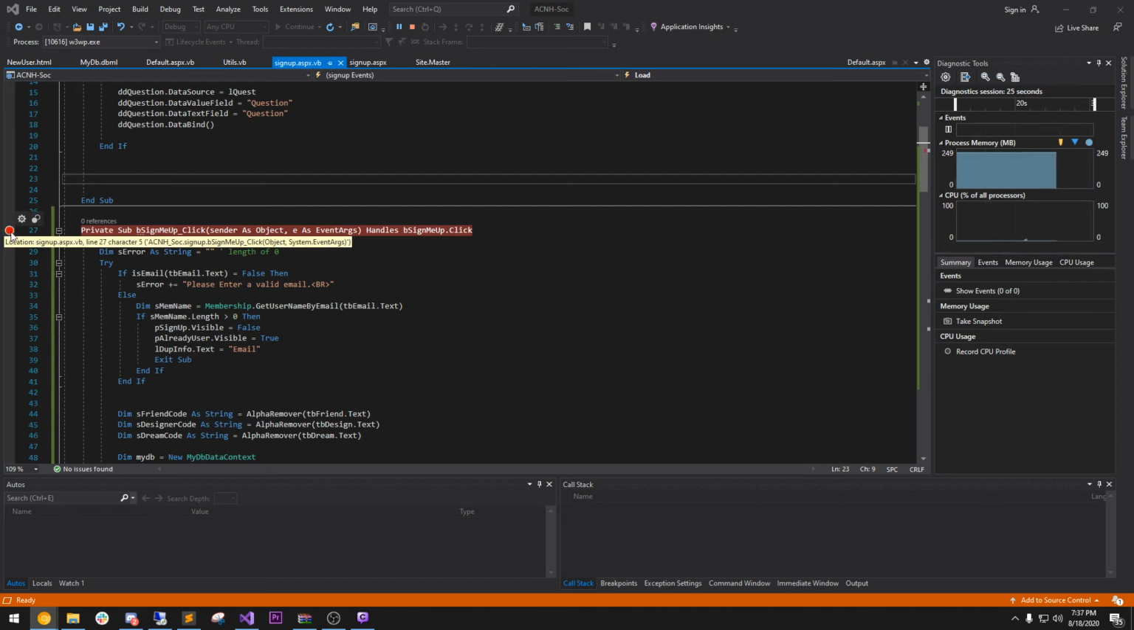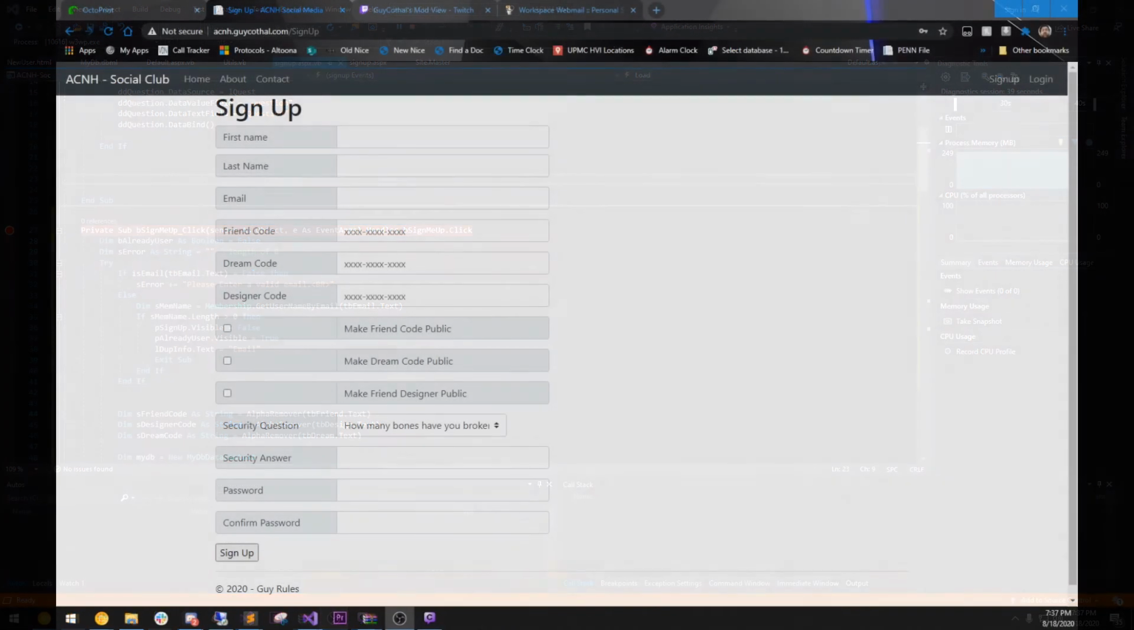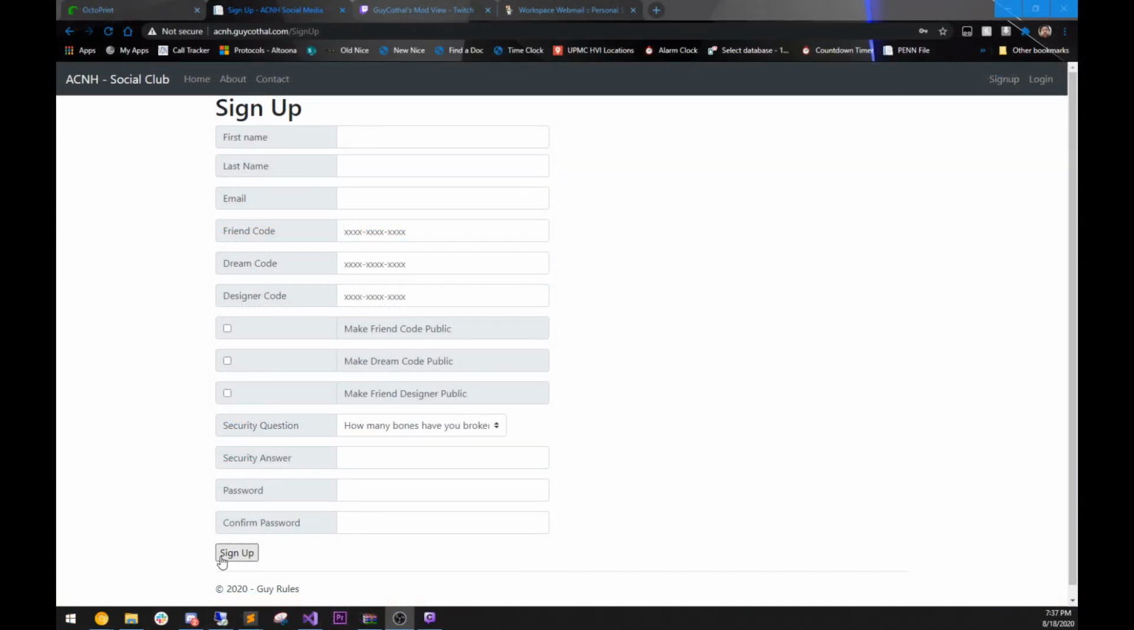So as long as these stop signs are filled in here, we're good. If you saw a second ago how they were a little hollow with a little warning sign on it, that means we didn't connect to the correct process, but we did connect to it. So the only thing I'm going to do now is come back to the web browser and click this little sign up button.